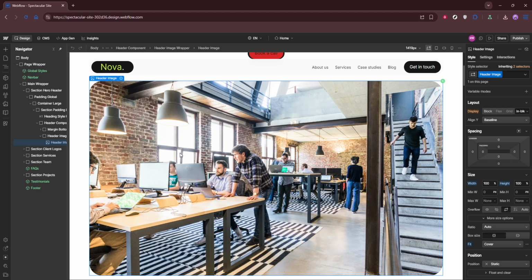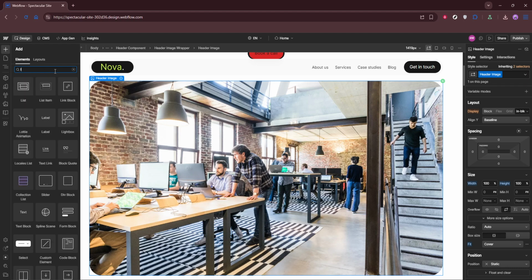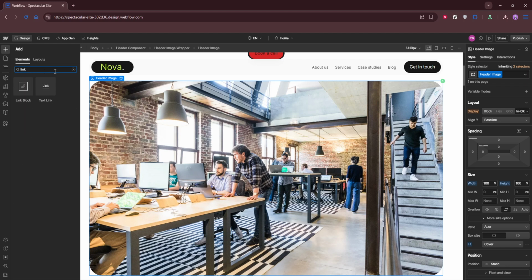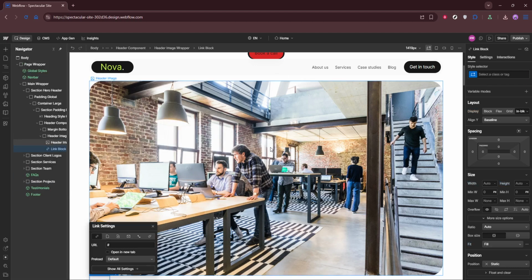Now open the Add panel. You can click the plus icon in the left toolbar or press A on your keyboard. In the search field, type link block. A link block is a container that can hold other elements and turn them into a single clickable link, perfect for wrapping a logo without changing its styling. Click link block to add it to the canvas.